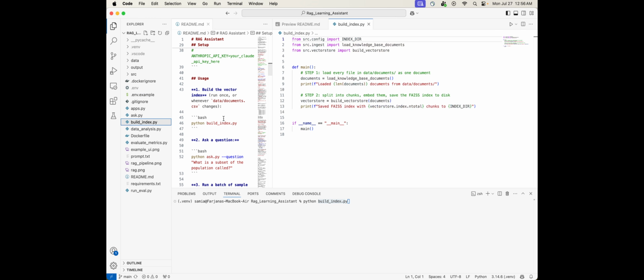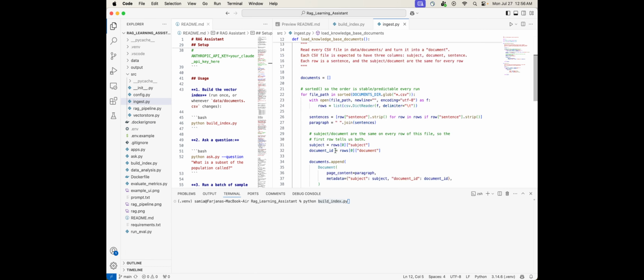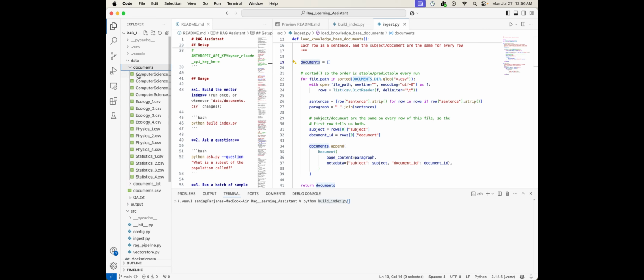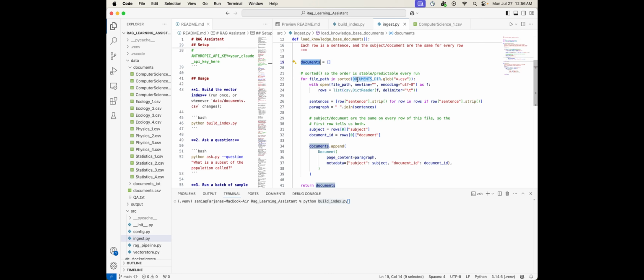In build_index.py, first of all, we load all the documents here. If we look at the load knowledge base document function, here we store all the sentences, subject and document ID into the document list. If we want to see the real data, it looks like the subject, document and sentence. The subject and document are identical and the sentences are different. So first of all, we load all the documents over here.